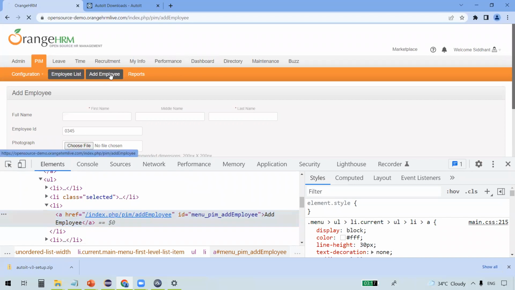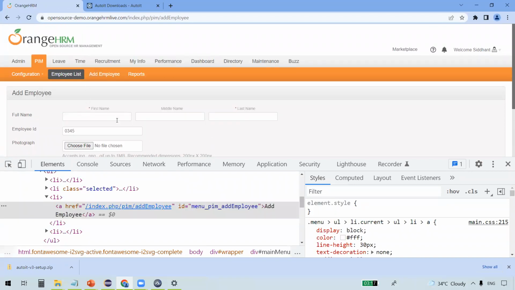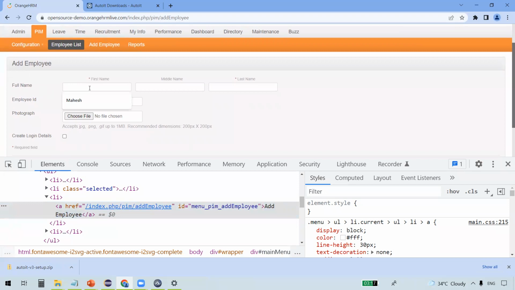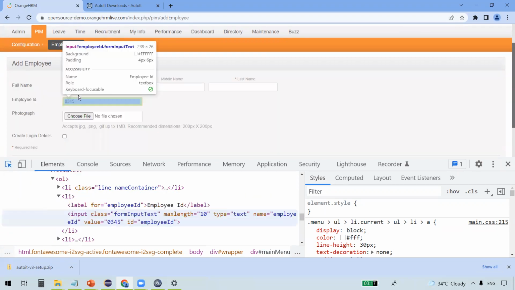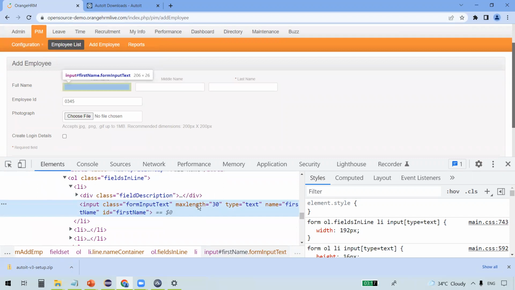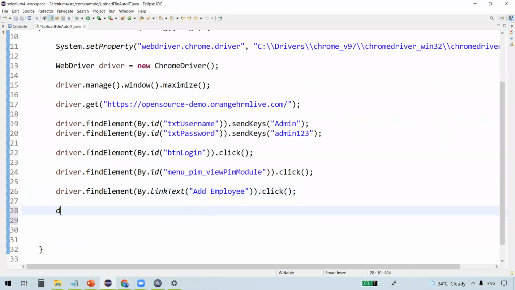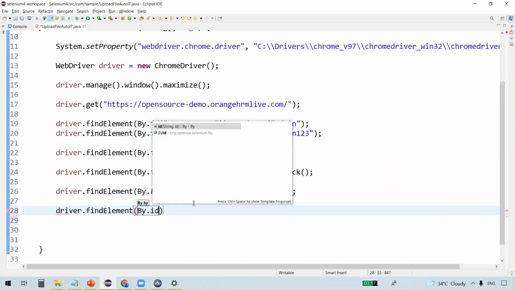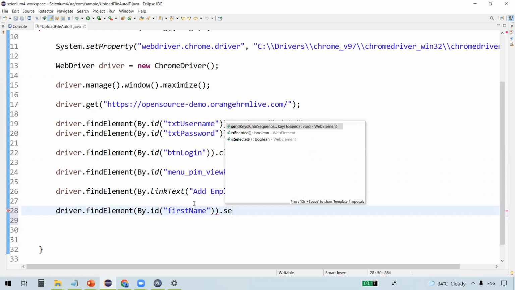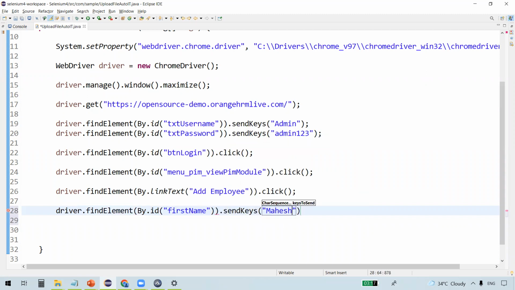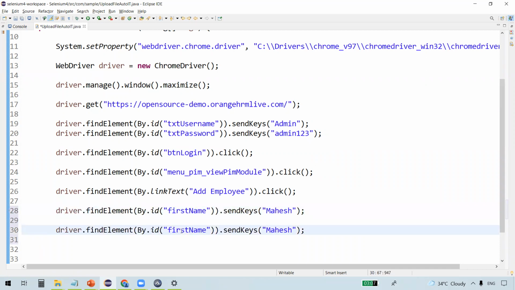Now we get this pop-up or this add employee web page, right? First name and last name are mandatory. Let's provide that in the full name. So again, like you can see, we can use ID for the first name and last name. By dot ID, first name dot SendKeys. You can provide some text here, right? I'm providing my first name, and you can provide the last name as well. As these two are mandatory, I'm providing these two.